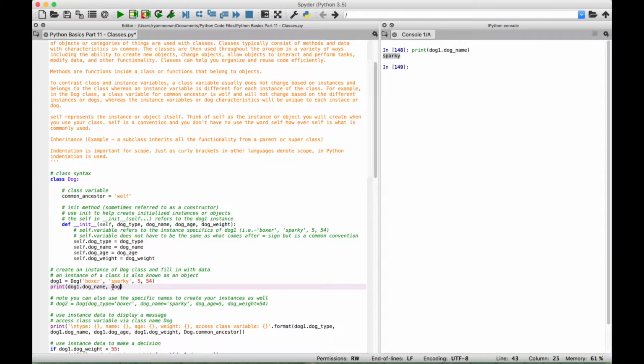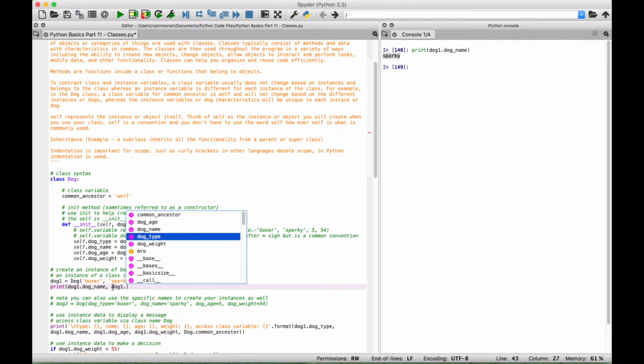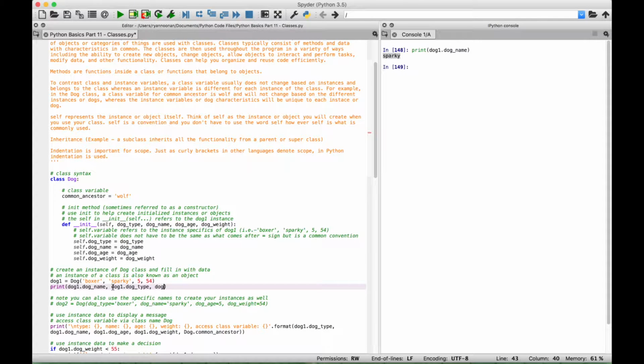So let's type out dog1 and let's access the dog type. And let's type out dog1 again and let's access the dog age. Type out dog1 again and let's access the dog weight. Now, if we select this and run it, we should get all of the dog's characteristics, and we do. We get Sparky, who is a boxer, 5 years old, and 54 pounds.